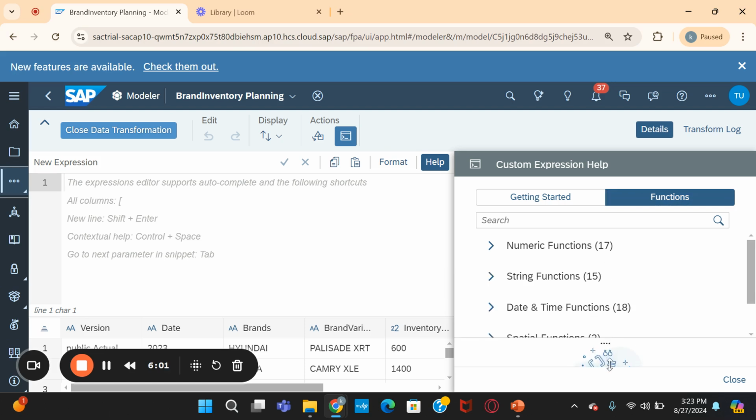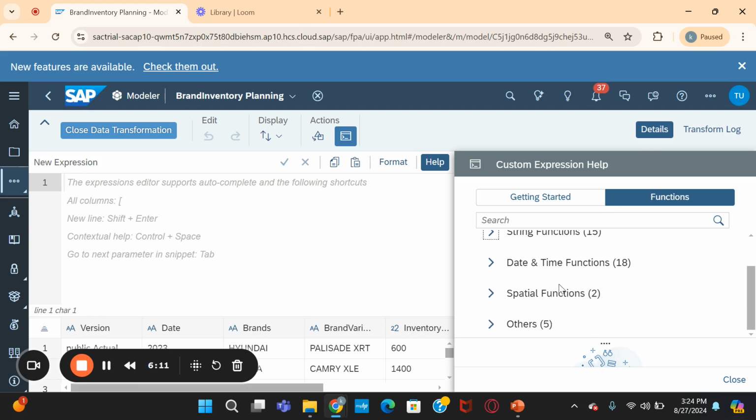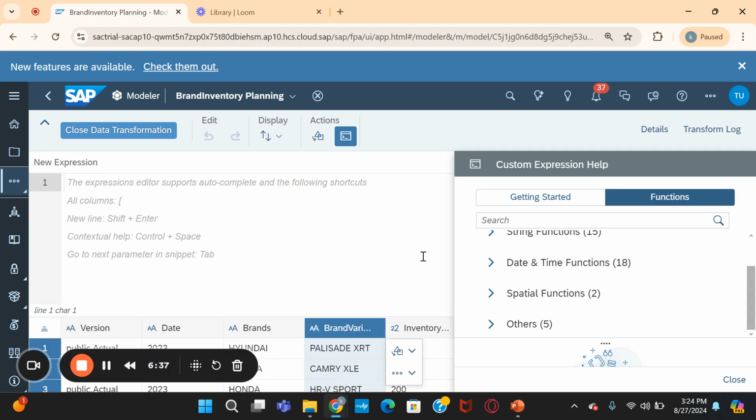Here you can see these functions are classified by category, like numeric functions, string functions, date, spatial, and others. These are all the functions we can use to transform our data, and we can generate new columns also. For example, I will generate one column here. Let us take the brand variant. This is the brand variant we are showing.